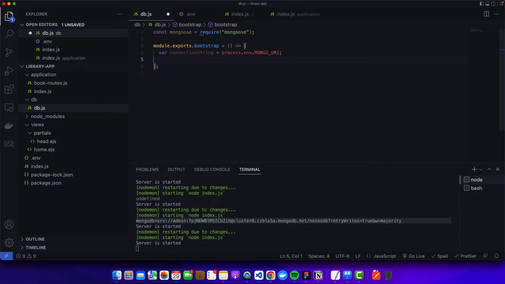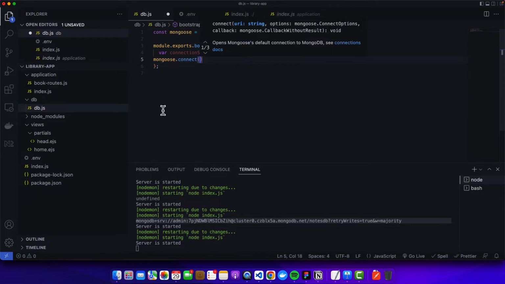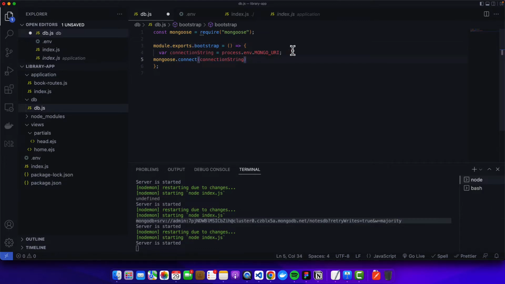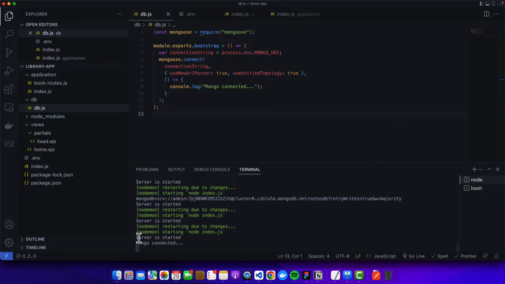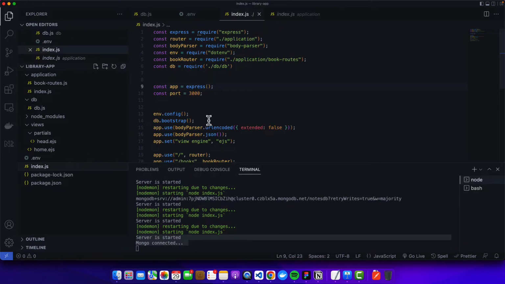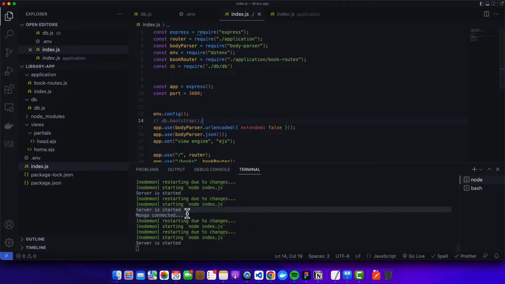So step number 3, now we should be able to connect Mongoose. Mongoose dot connect. What do I have here? We have the connection string, that's the one thing to pass, and there is certain configuration stuff. Let me add that. Okay, we are good. If I save this file, yeah, we got it. We got this Mongo connected. If I don't call this bootstrap method, I'll only get server started, so my MongoDB is never connected.